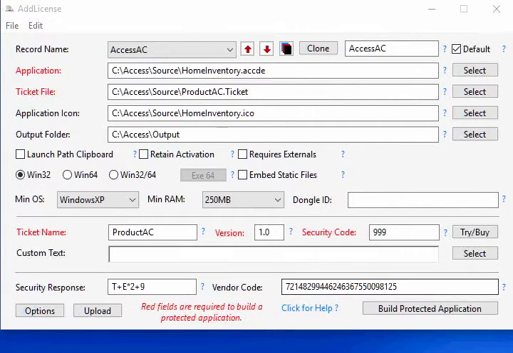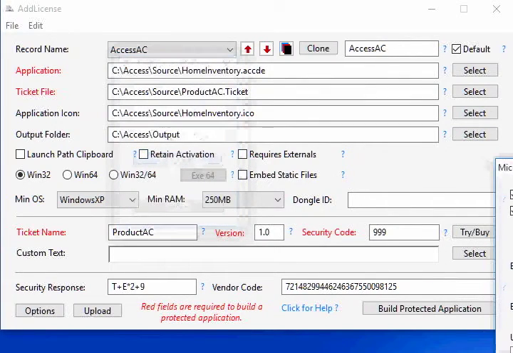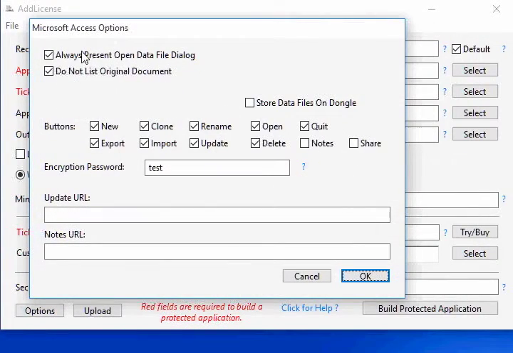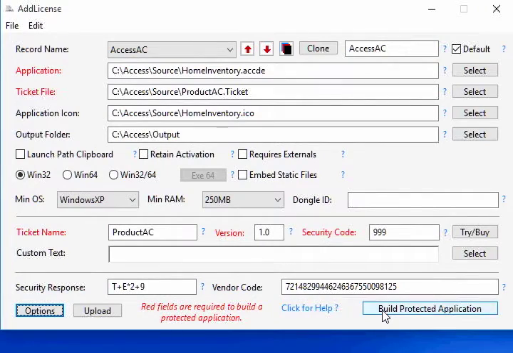There are some specific options for a Microsoft Access document. If we click MS Access, we can set some of these different checkboxes. The main thing we need to set here for sure is the encryption password that we used when we protected our Microsoft Access document. And once we have everything set up, we simply click the Build Protected Application button, and we've generated a protected application to this output folder.